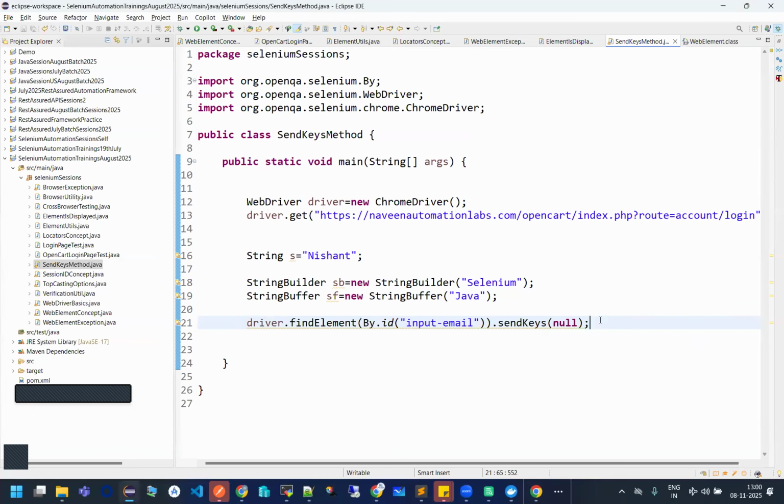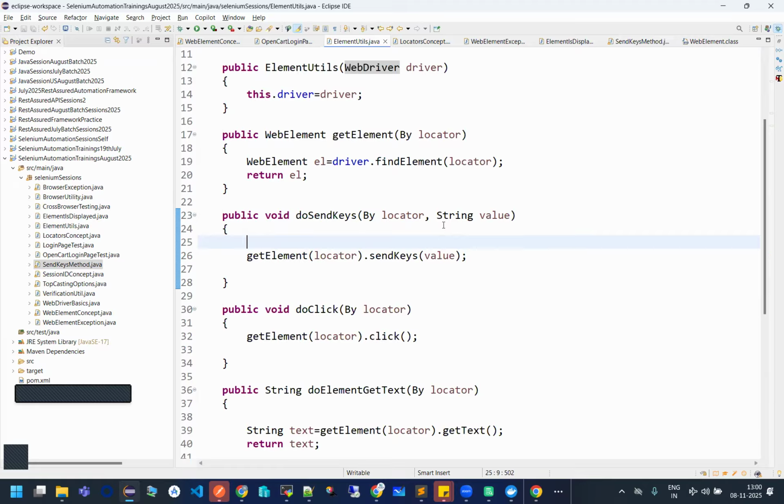Okay. Now can we just try to modify our element util method also, guys, because inside this do send keys, what I have done, I am directly passing my values as soon as my locator is getting called. But there can be a chance I can pass null also or not. Can I do it now?